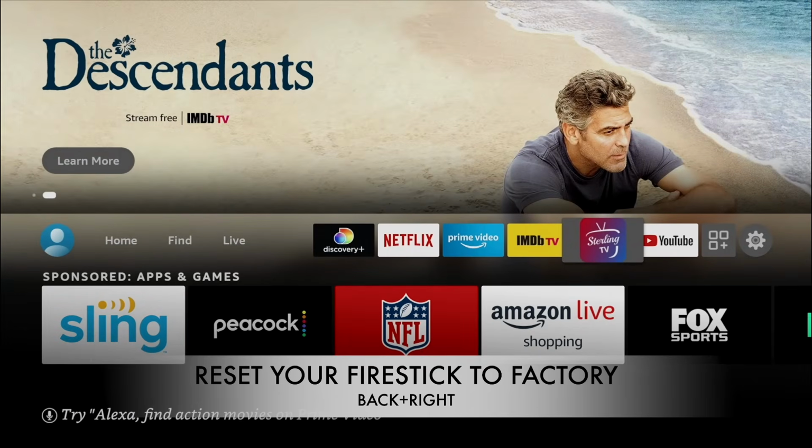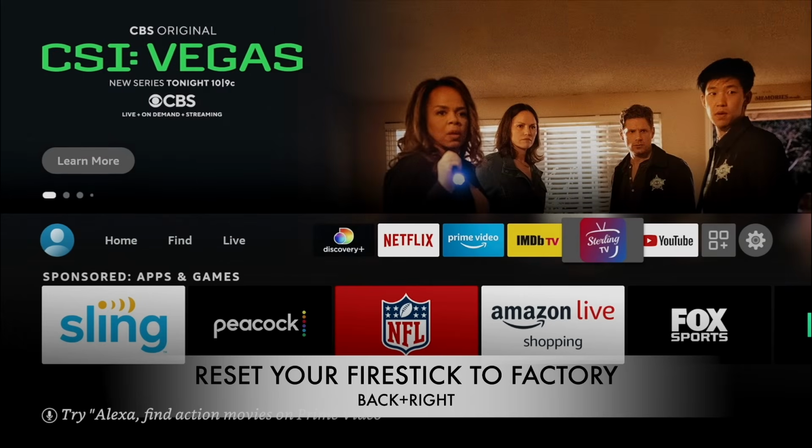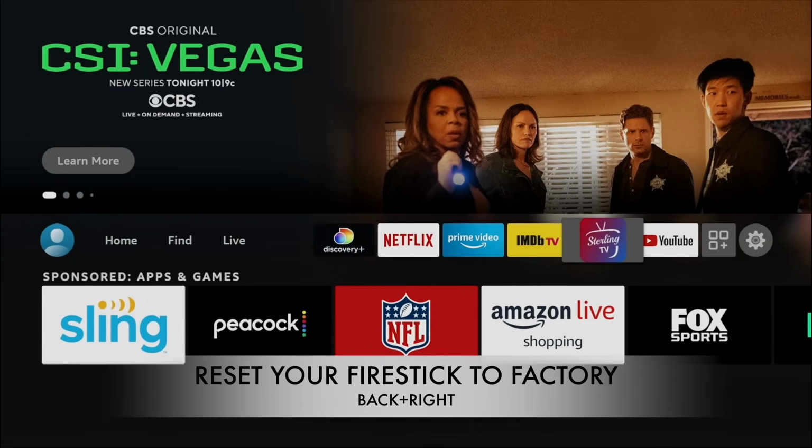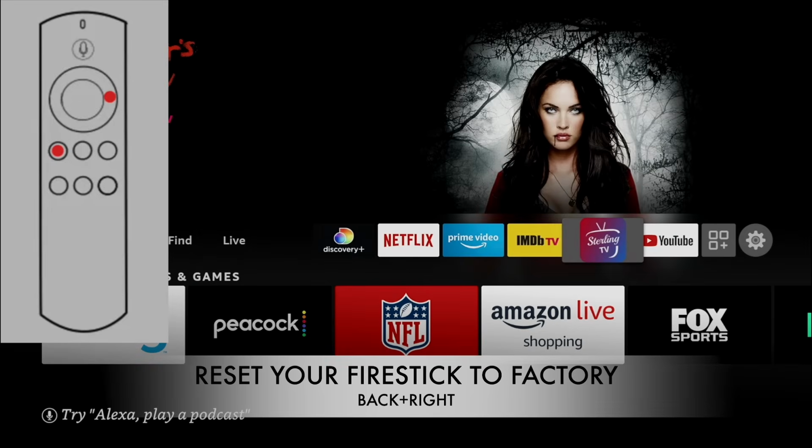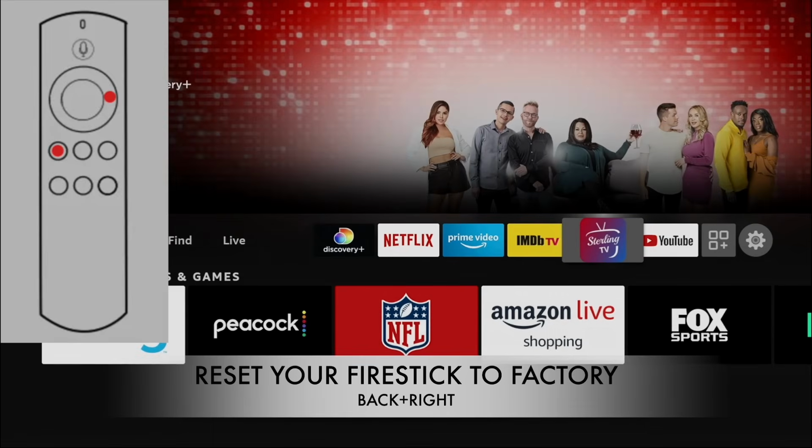So if you're having issues where your Fire Stick might be looping or stuck on the logo screen, or you just can't do anything with it, sometimes it just takes a fresh start over from the beginning. So to do this on your Fire Stick, what you're going to need to do is press and hold the back button and the right navigation key at the same time for 10 seconds. Once you've done that, keep holding it down until it pops up on your screen that says setting to factory. So this will be a factory reset.